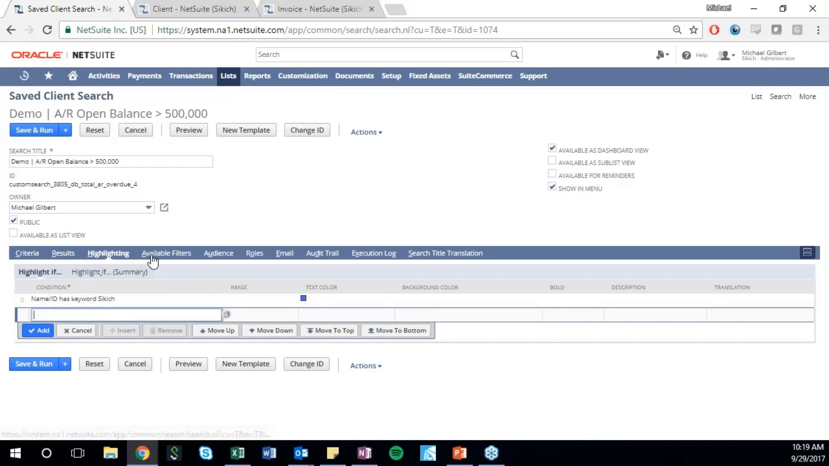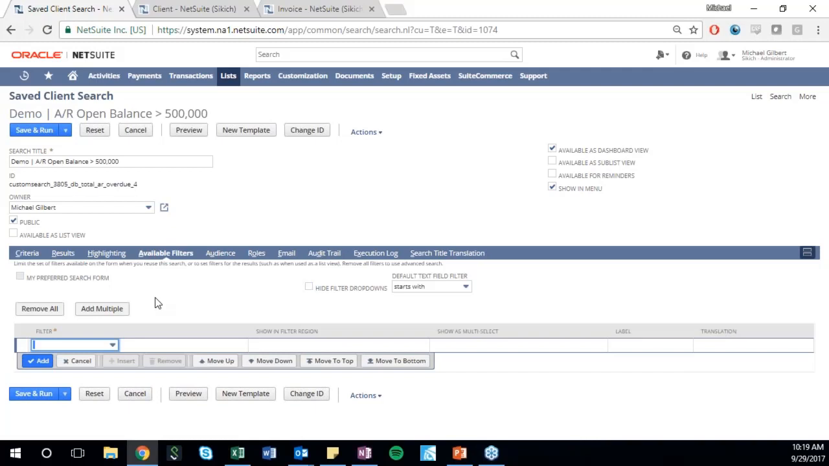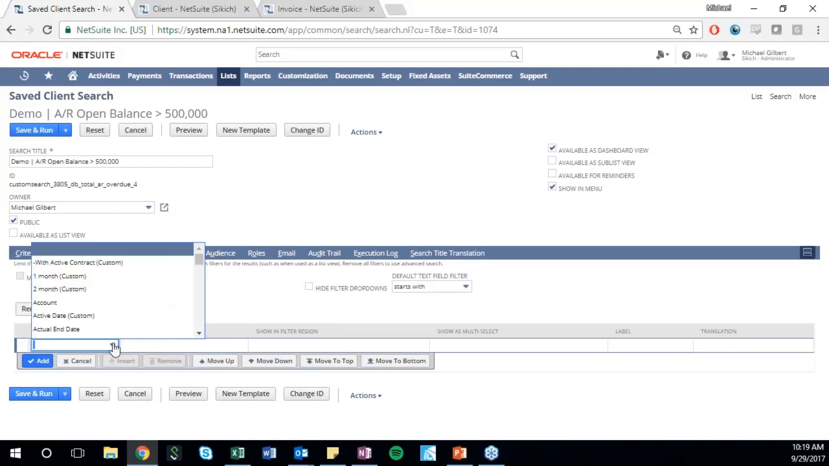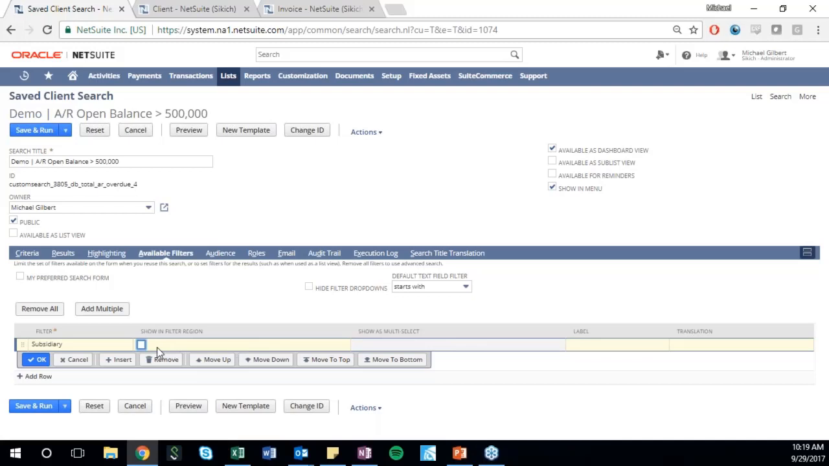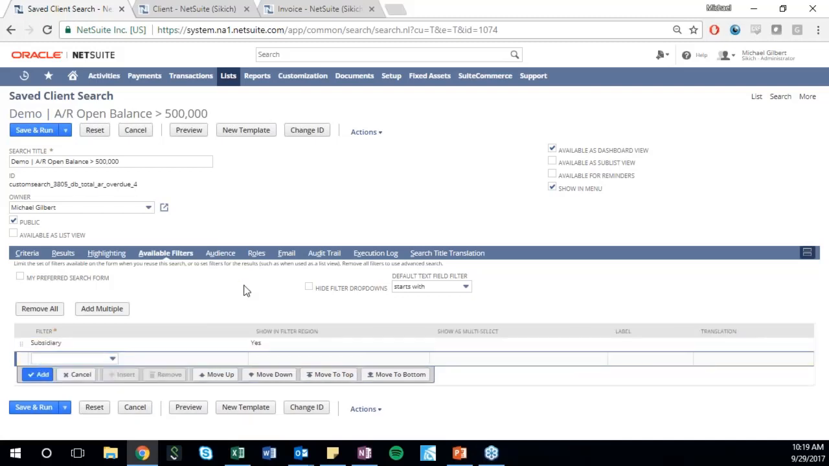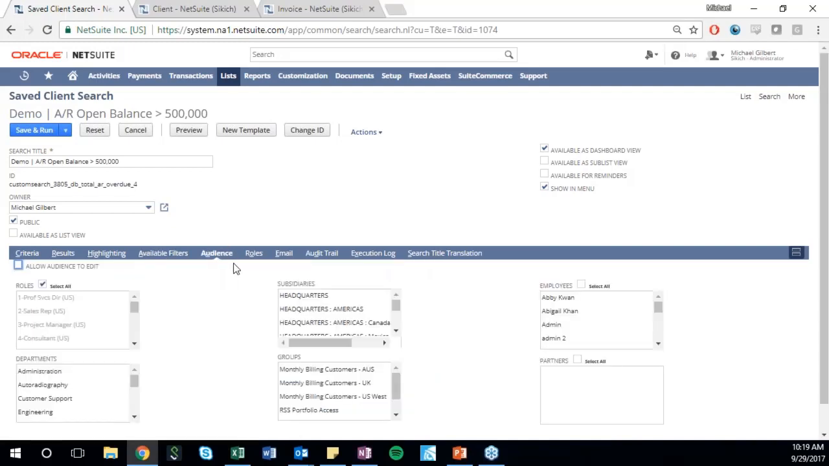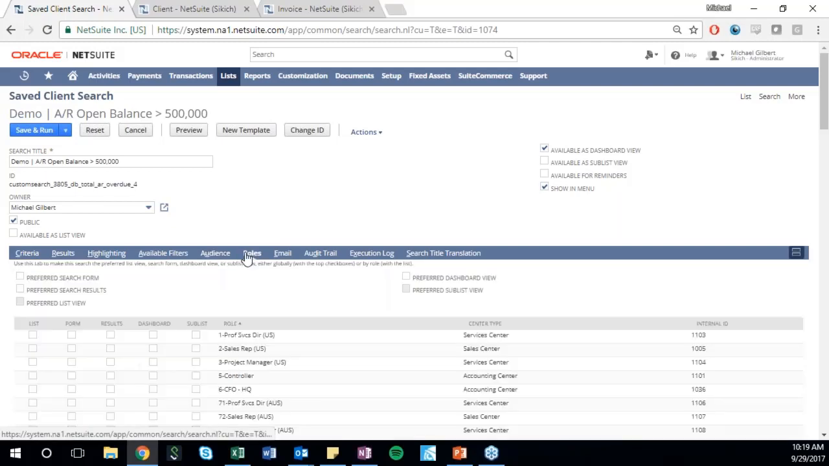Now let's go to the next section, Available Filters. This is the section where you can filter your data after you've already run it. So a good one I like to add is subsidiary for this search. And then I need to check the Show in Filter region checkbox. I can also choose the audience of my search, choose specific roles that can see it and can't see it.